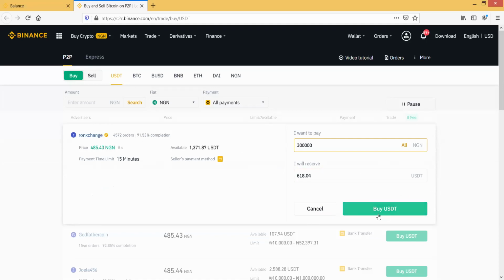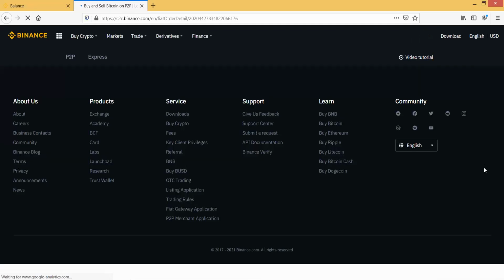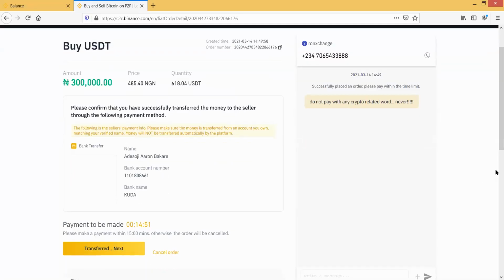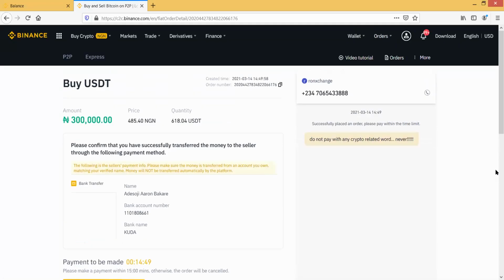But now I want to do something. I'm not buying, but I just want to show you something. I will click buy USDT because I can cancel it. So it shows me that the order is already placed. So it's going to be coming up. Now, once the order is like this, one, I have the email and the phone number of the person I'm going to buy from. This is the exchange name. This is the phone number, so I can contact him.